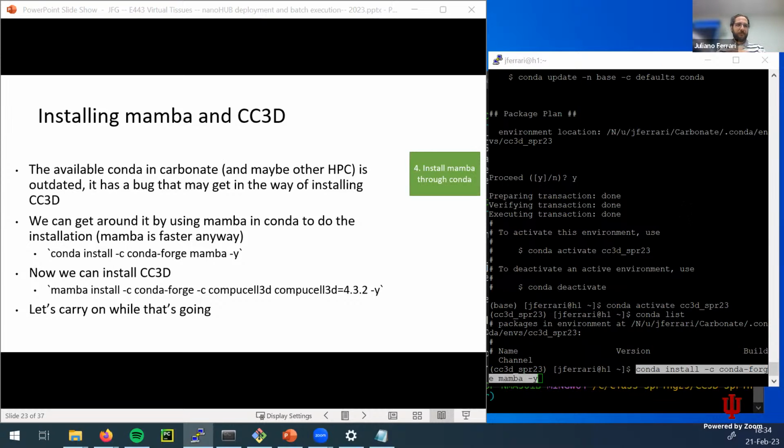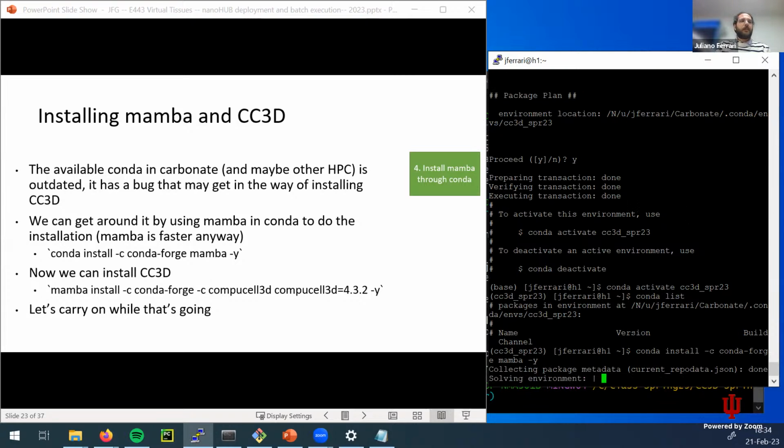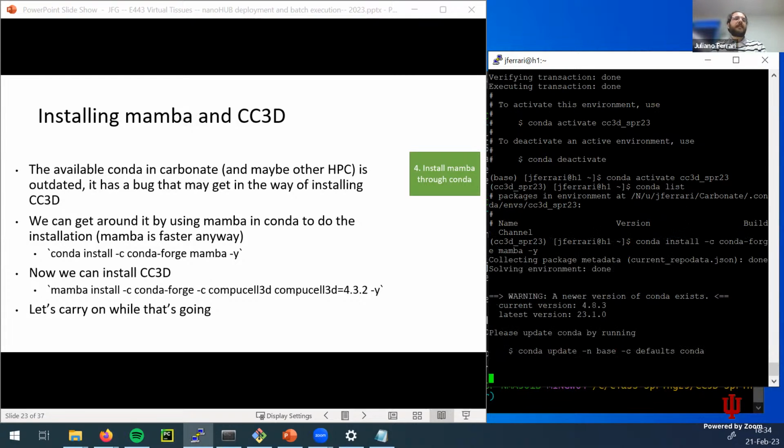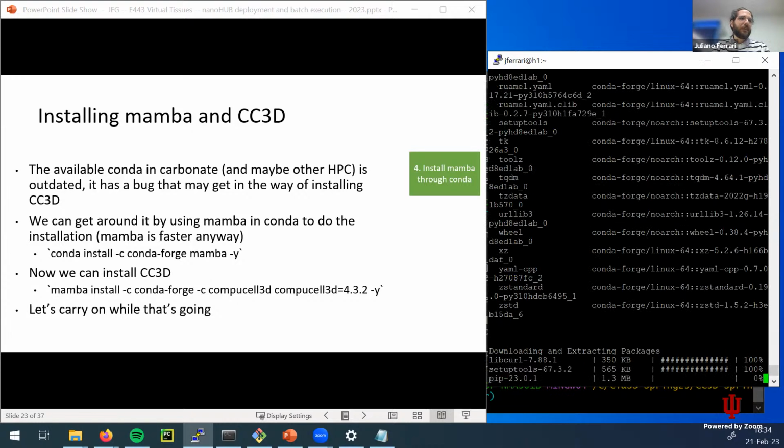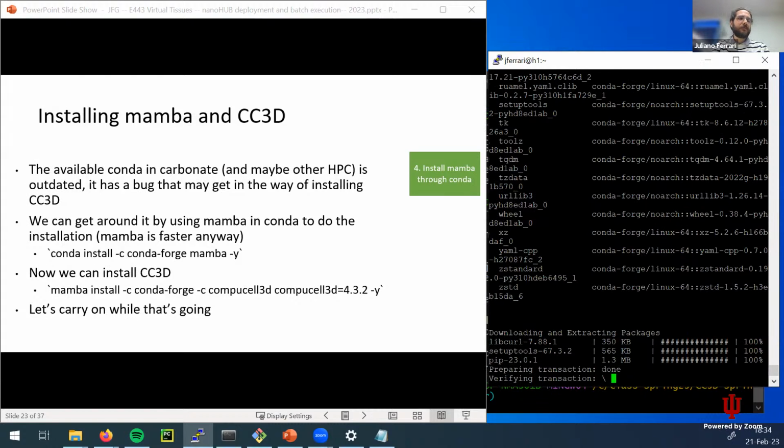So the -y says yes when that comes. Well, small y. You see that it's collecting data, solving environment, blah, blah, blah. Again, the warning about the version. And we can see that it's okay. It's not too slow, but when you're doing several packages at once, it can be quite slow.